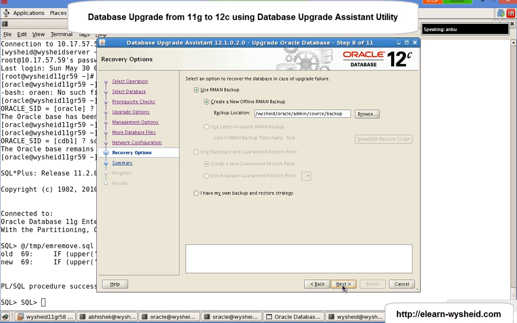Here is the new point: in case anything goes wrong, how do you want to recover your database? Do you want to use an RMAN backup? In that case, Oracle will give you an option to create an RMAN backup. Or, if you want to create a flash recovery, it will give you that. Or else you can select the option I have my own backup and recovery strategy.